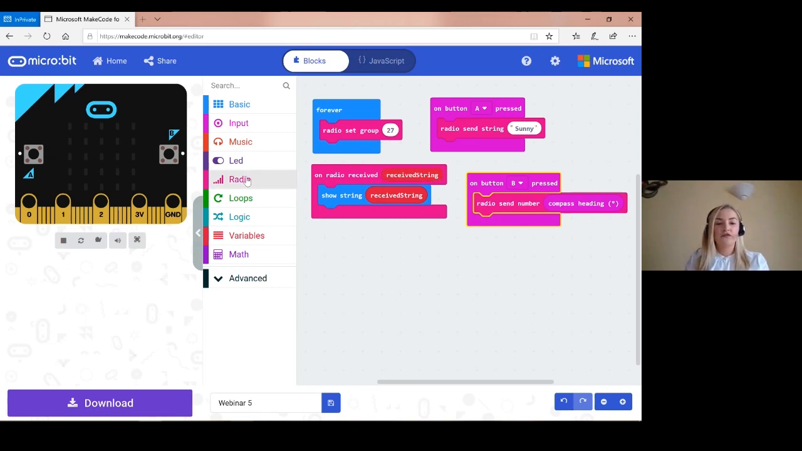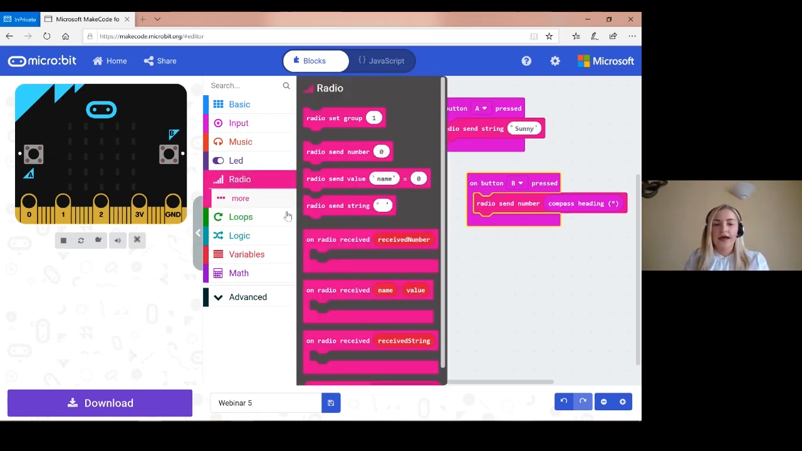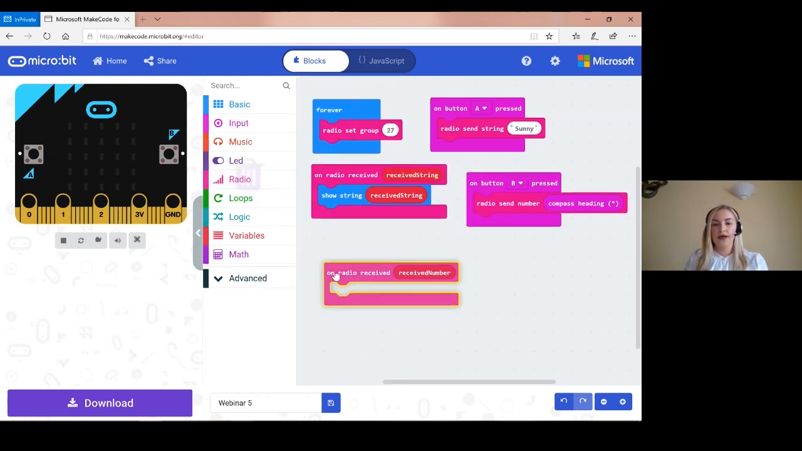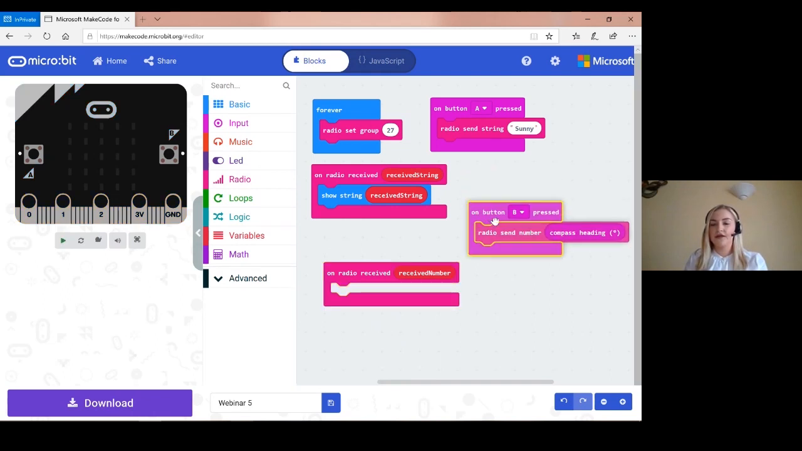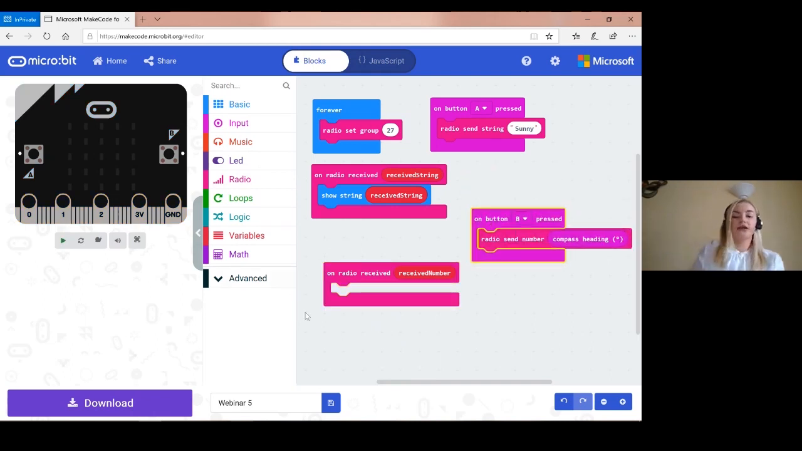So we're going to go back to our radio section. And over here, I see on radio received number. So I'm going to drag that out. Okay, I'm going to pull them down so that they're not that close to the string, so that we can see that they're separate. Okay, so now I want to tell my microbit number 2 that once it receives a number, to show the number it received.